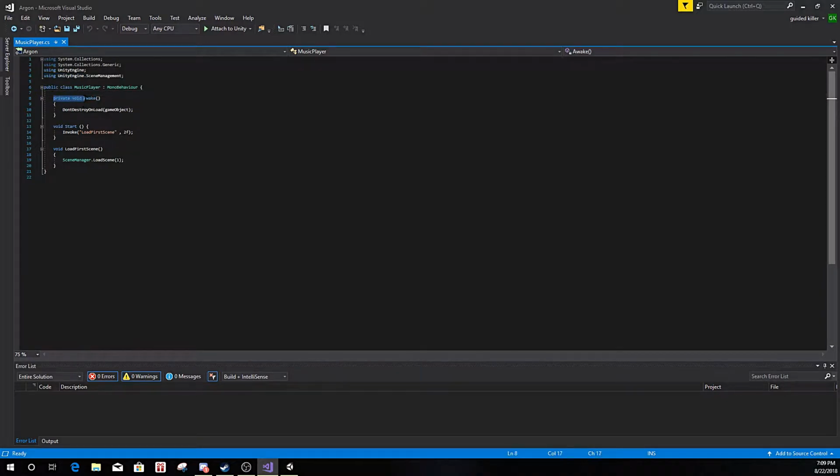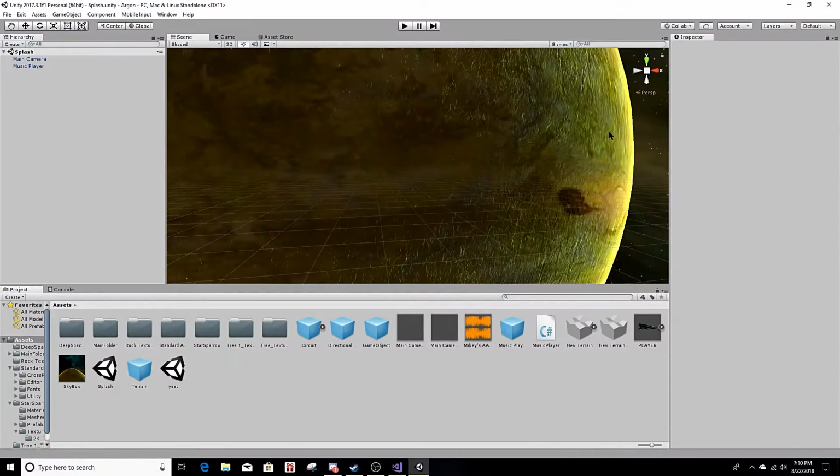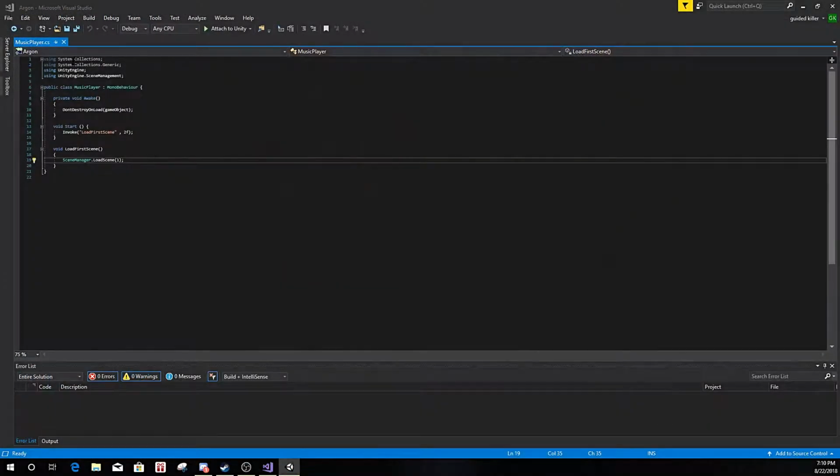Up here you're going to see private void Awake. That is when it starts, it's going to invoke the first scene, and invoke first scene is going to open the load scene. And as soon as this gets deleted, which it will be, because it's going to go to the next scene, we want the music to continue, so we put right here DontDestroyOnLoad gameObject. And that makes every game object that exists in the previous scene stay, if I'm correct.